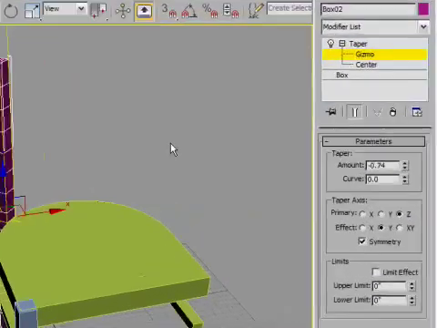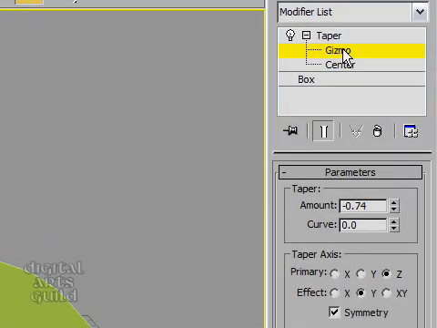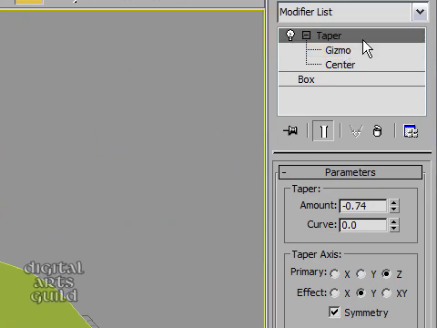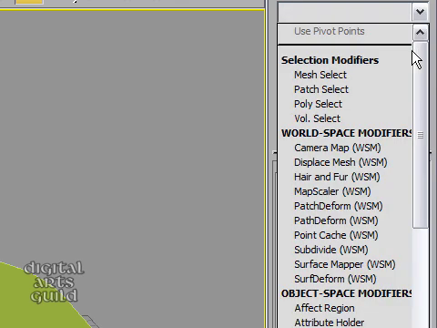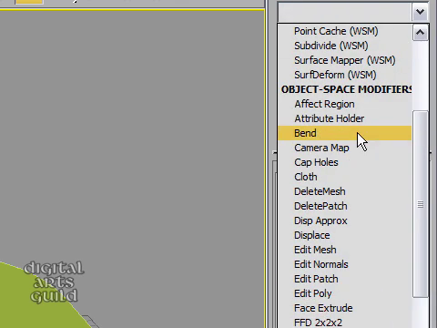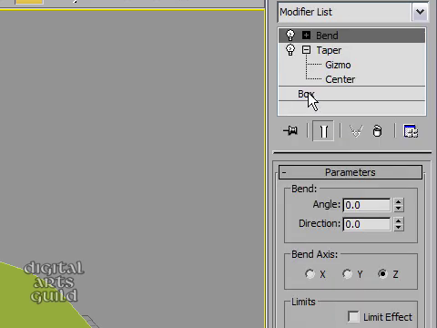Now we're going to add a bend modifier. We can exit out of Gizmo subobject, and we'll add another modifier. This is also a parametric deformer, so we can add it from the alphabetical list here as well. Here it is, bend. Go ahead and add that. Now I've got a modifier stack with a primitive at the bottom, and then a taper, and then a bend. Now, of course, if I had added the bend below the taper, we'd get a different result.